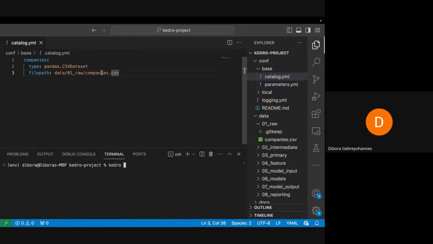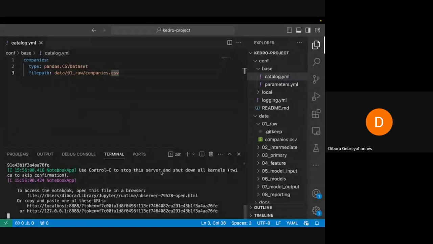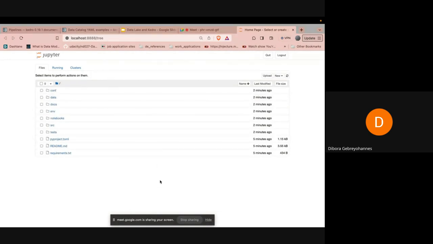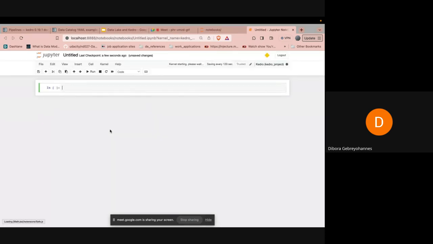So let's say we test that using a notebook. To do that, you just need to write kedro jupyter notebook. And then it creates all these things for us. So we can go here and create a notebook file. Okay, now we can access our data using the catalog node.